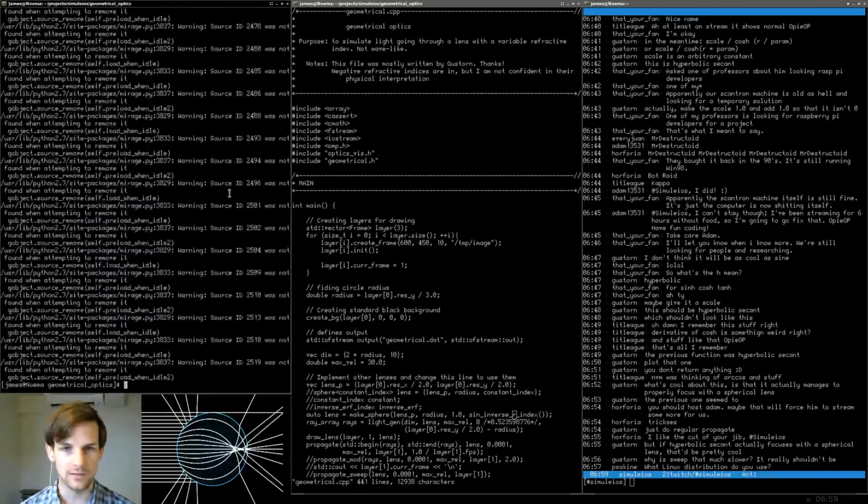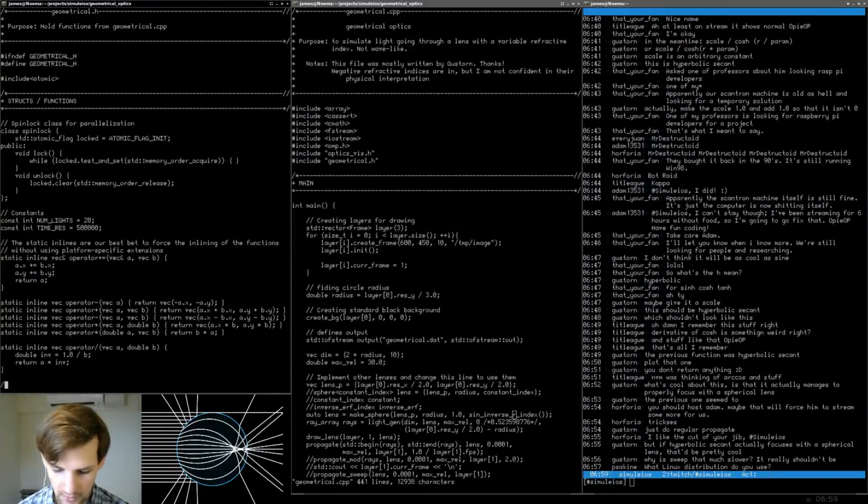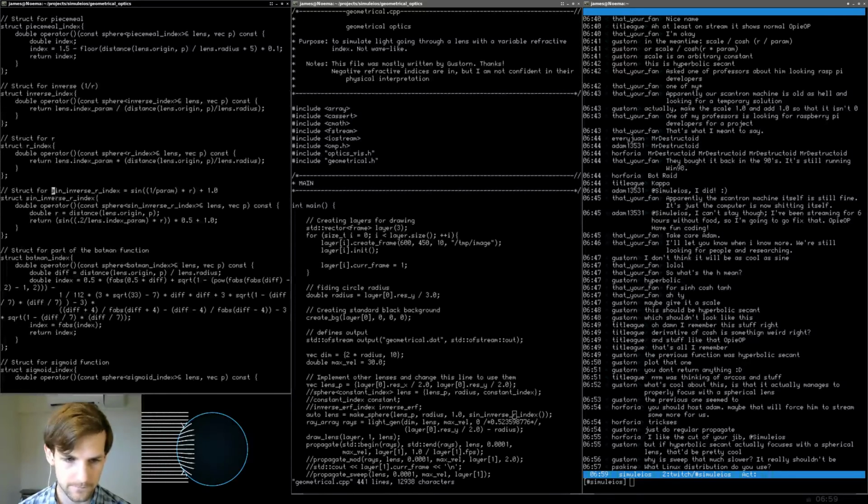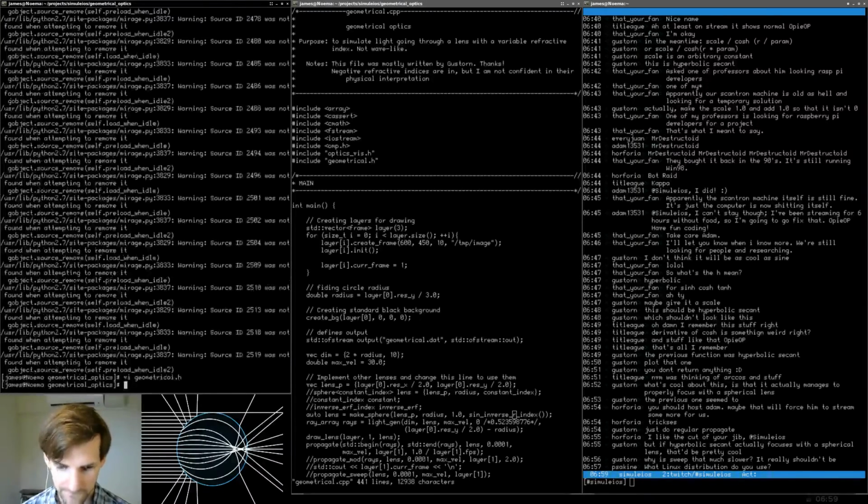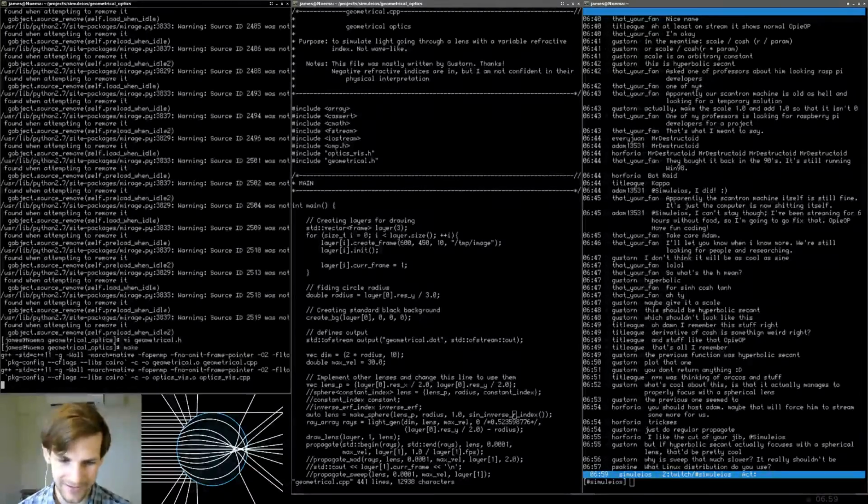Okay, let's try it again, adding 2. Let's see, where are we? Geometrical.h, sine inverse R. So adding 2, though, I think it gets all the way through. Let me see what happens if we add 3. It's probably really stupid. Let's make it.